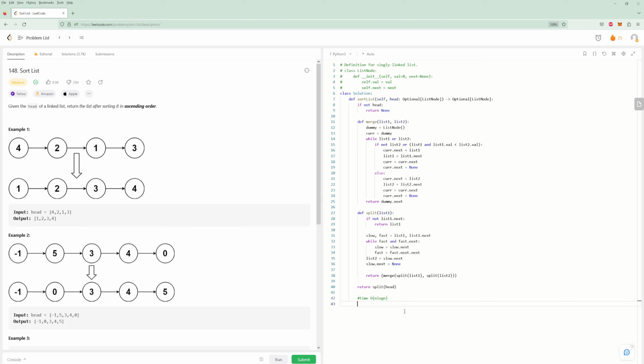For the space, it's going to be O of 1 because we didn't actually make any new lists. We're just splitting the nodes. We're using the nodes we have. We're not creating any new nodes. We are creating this dummy node, but we're deleting it every time. We're not actually adding it to the list or anything. So that should be constant extra space.